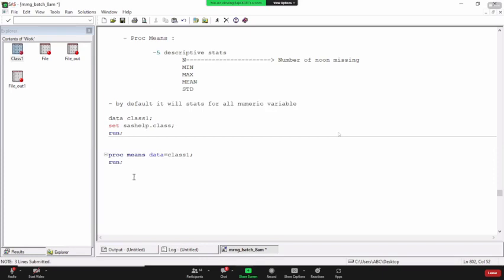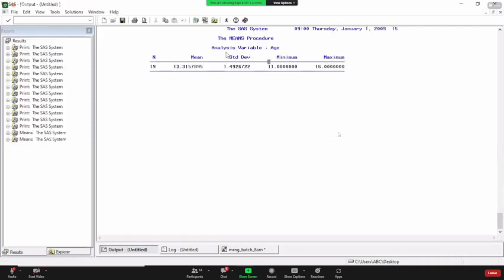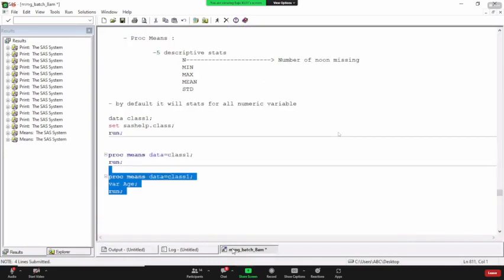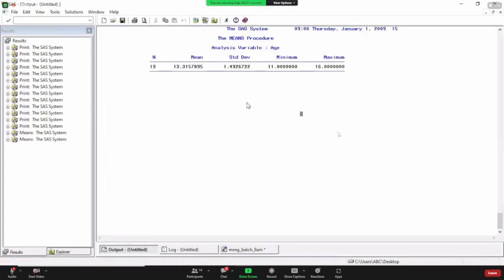If you want statistics only for a specific variable, what do you have to do? You have to mention it in a VAR statement. In a VAR statement, if you mention age, it will give the statistics only for the age variable. See, analysis variable is age. Minimum age 11, maximum age 16, total observations 19, mean 13.3, standard deviation 1.4. So in a VAR statement, for however many variables you mention, it will give the statistics. And by default, it gives all 5 statistics in the output.